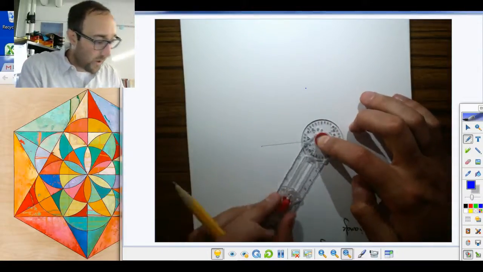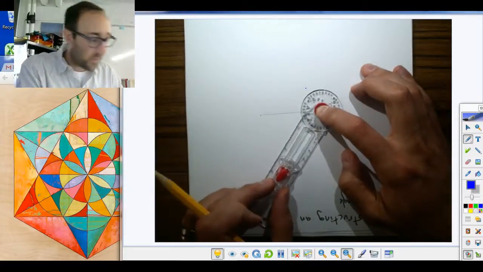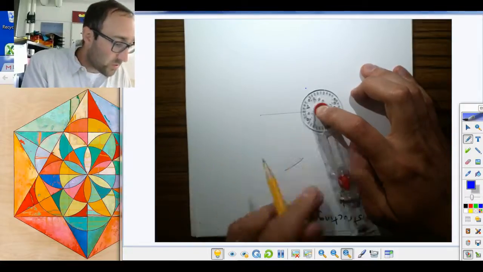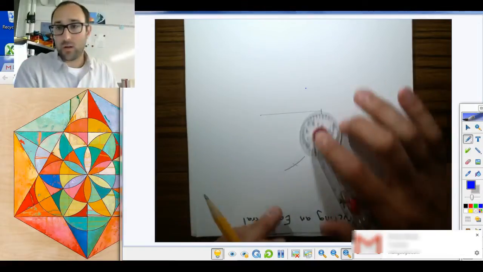All I have to do now is find this intersection. So the second one I really don't have to make large at all. I just have to make sure that it goes through that intersection. So I have to create that intersection that goes through that arc. If I go right here and make a pretty small arc, there we go.